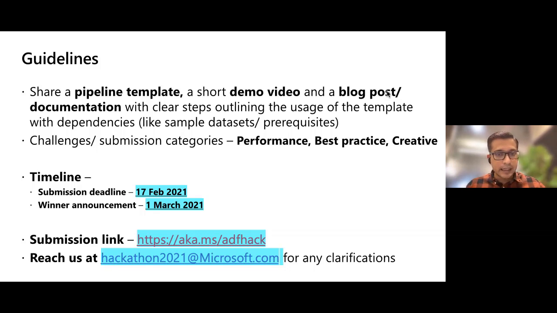The submission deadline is 17th of Feb, which is 2 weeks from now. So you get 2 weeks to think of a solution based on the challenges provided here, and then come up with a solution and have the pipeline template ready, which can be shared with us, and then a quick recording of the demo of the template that you build, and also some corresponding documentation on how to instantiate that particular pipeline template. And the winners will be announced on the 1st of March, 2021.